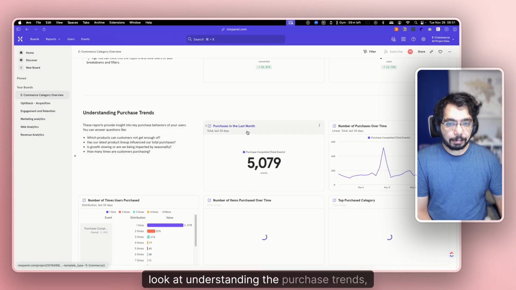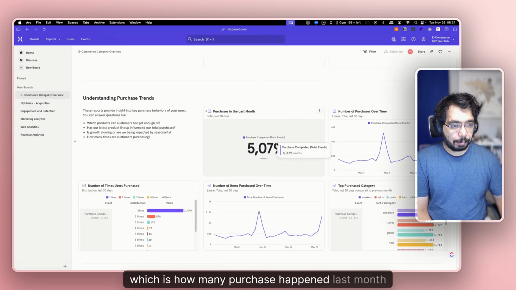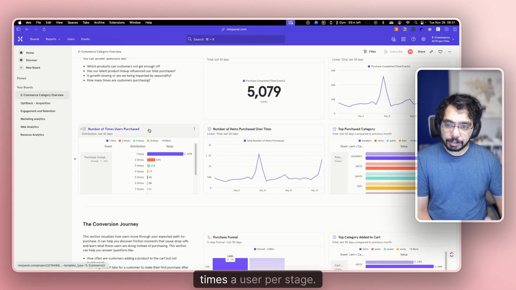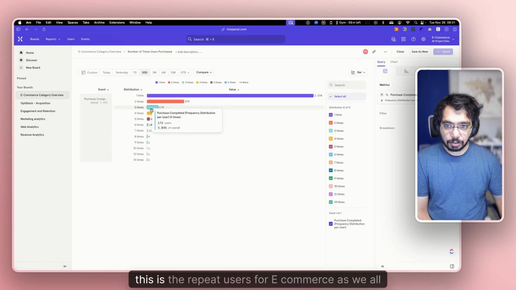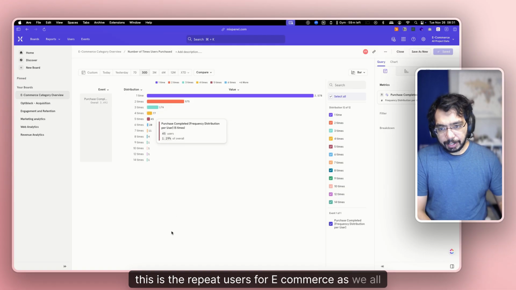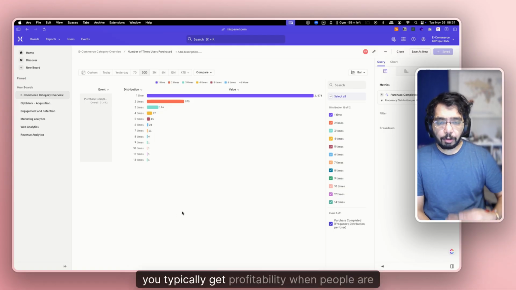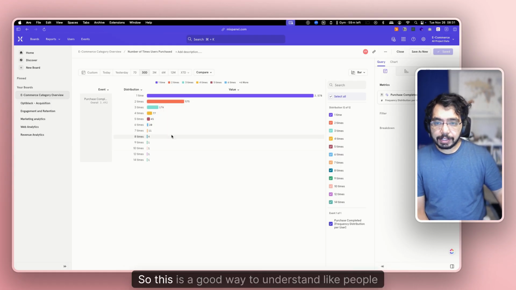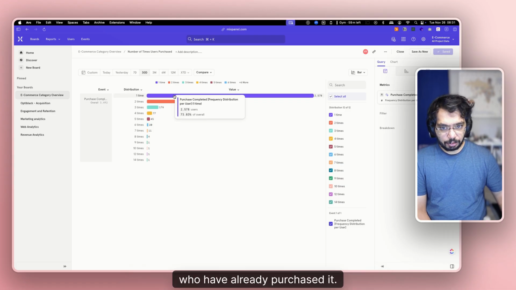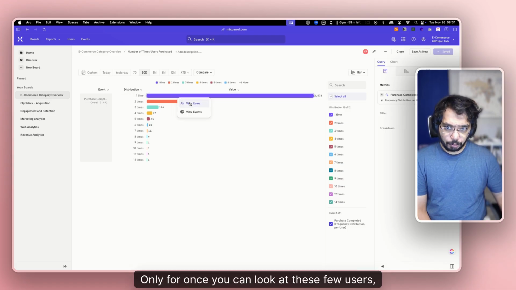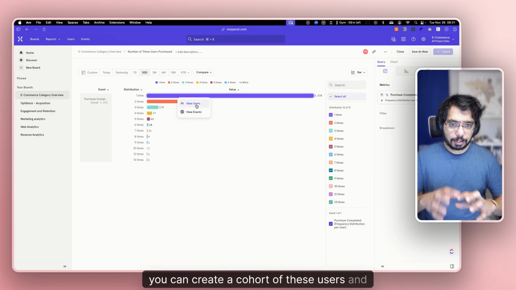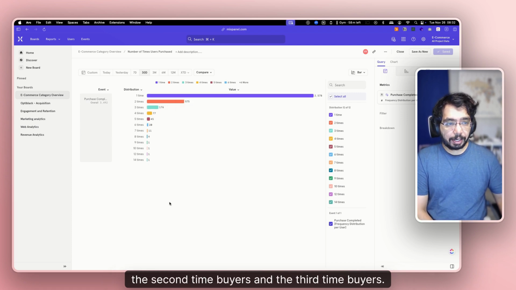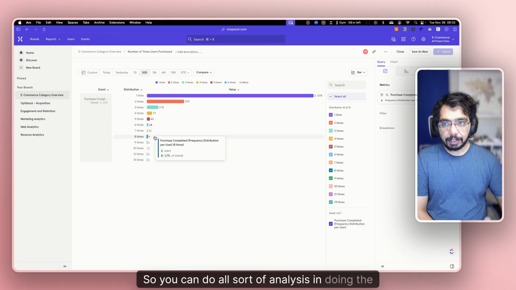For the active and the new purchasers, you can look at understanding the purchase trends, which is how many purchases happened last month, over time, which category it happened in, and then the number of times a user purchased. So this is the repeat users. For e-commerce, as we all know, you typically get profitability when people are actually buying from you the second and the third time. So this is a good way to understand people who have purchased only once. You can create a cohort of these users and understand how they behaved compared to the second time buyers and the third time buyers. So you can do all sorts of analysis in doing the same.